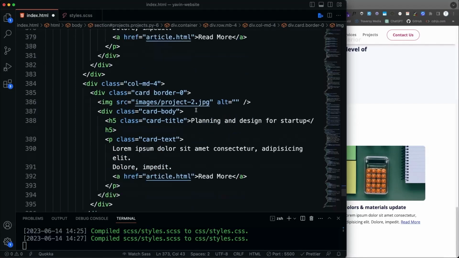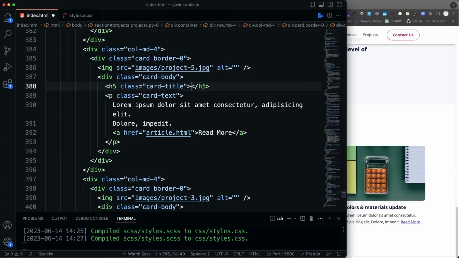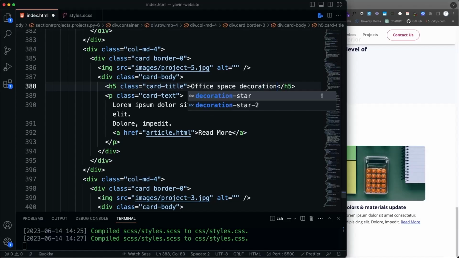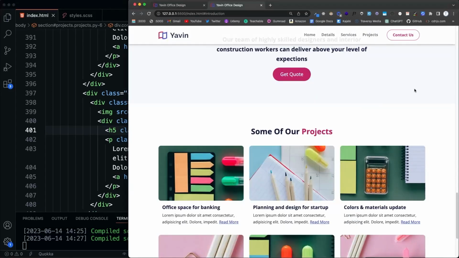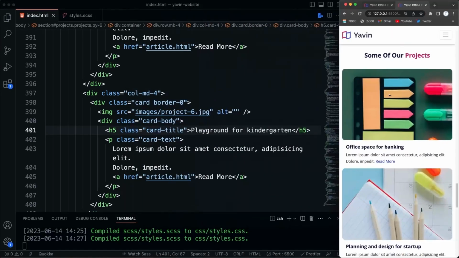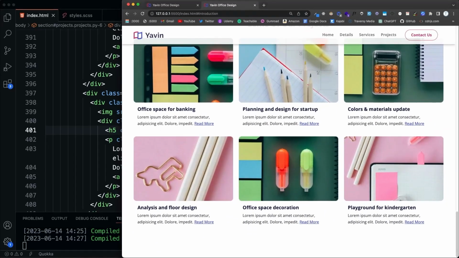Okay, then we have project 5 and project 5 text, which is going to be office space decoration. And then finally we have project 6, and the text for that is going to be playground for kindergarten. And that should do it. So now we have rows, and if it's on smaller screens, it's going to just stack. Cool. So next is going to be the testimonials.